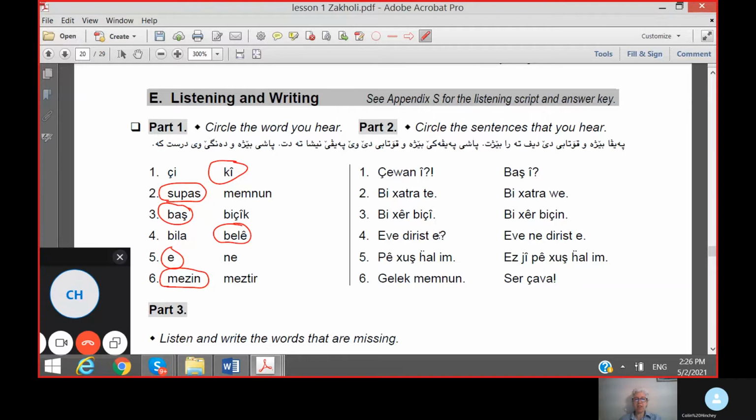Okay, check your work. Here it is on my screen. You can see the words that I circled. All right, now say these words with me. I'll say it, and then you say it after me. Key, sipas, bosh, ballet, mazen. Good work. Okay, now in part 2, circle the sentences that you hear.